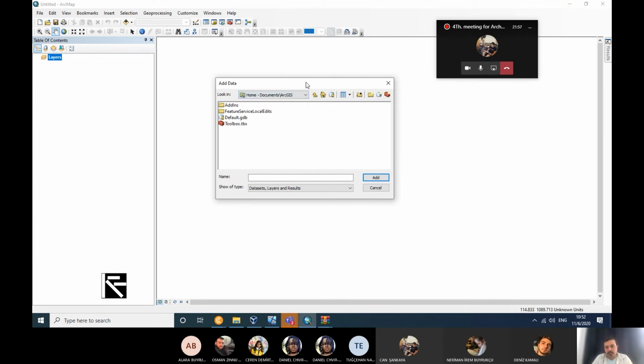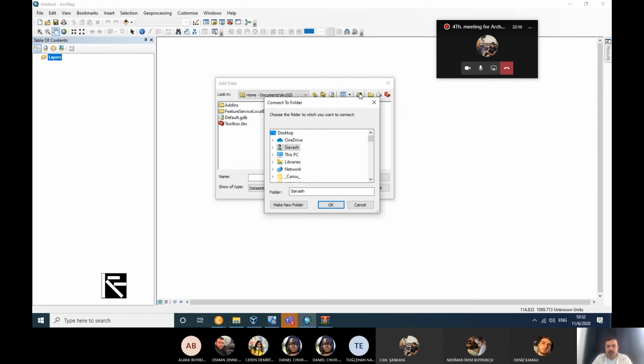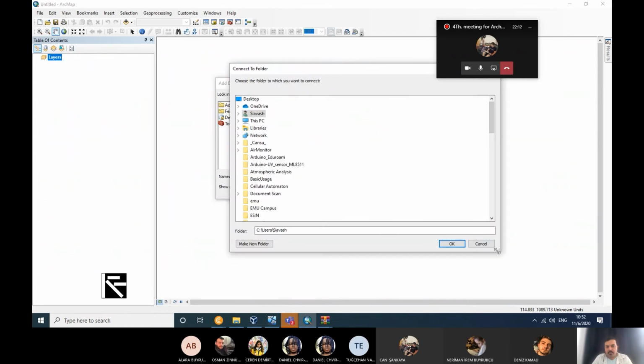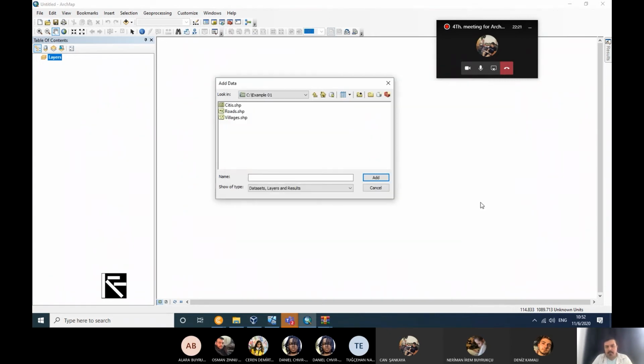You need to make a connection from your ArcGIS to the computer. It's very easy. How are we going to do it? There is something here like Connect to Folder. If I hit this one, it now becomes understandable. I go to my computer, the C drive, and this is my example one. I hit OK. Example one is listed under my folder connections.